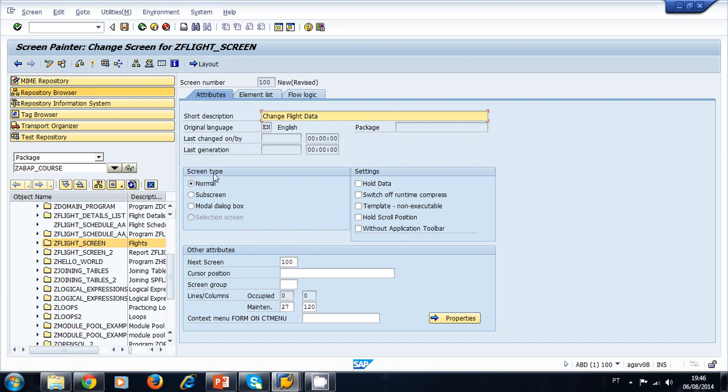It's going to be a screen type, a normal screen, so this way it is going to be full size. And on the next screen we're going to specify 100 also. So we save our screen.